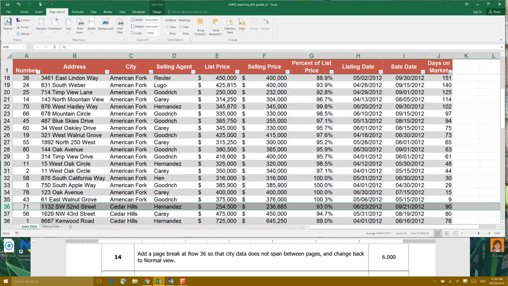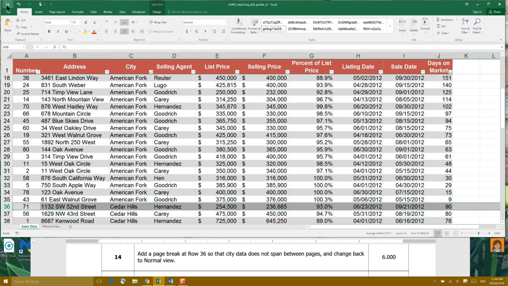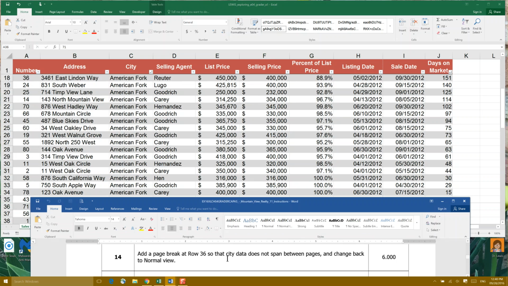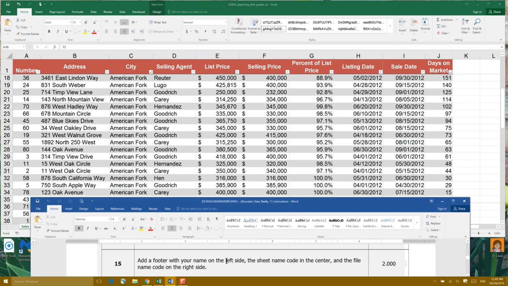Click on row 36 and we're in the page layout tab, and we're going to come over here to breaks and insert a page break. And that's so the city data does not span between pages. And now we're going to go back to normal view. And that's the end of step 14.